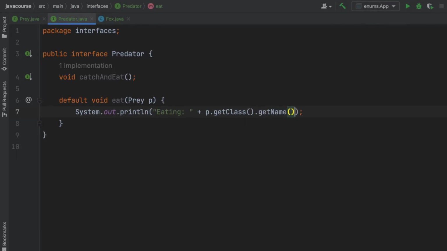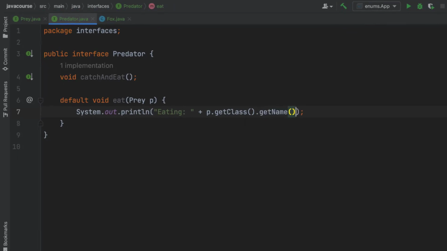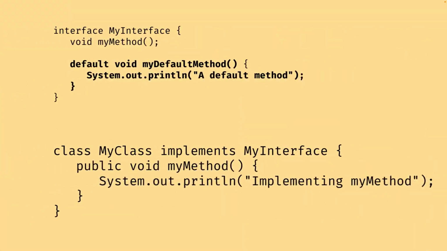So here's how to add a default method. Default methods are methods in an interface with a body, and we can create them by using the keyword default. We can override them in the implementing class if we want to, but we don't need to.